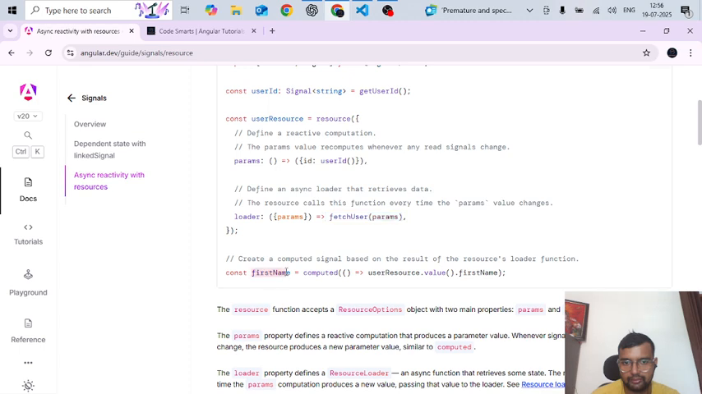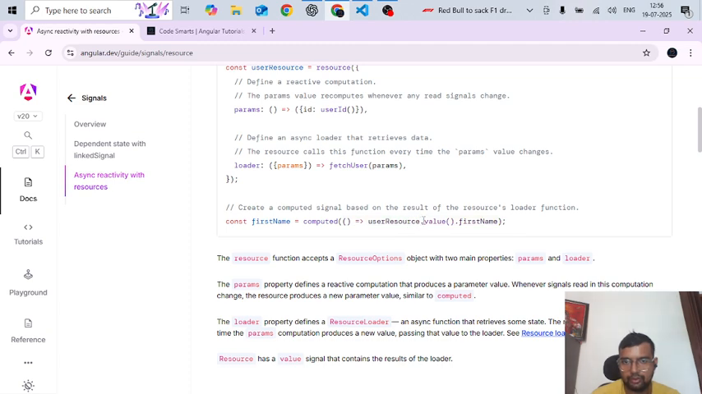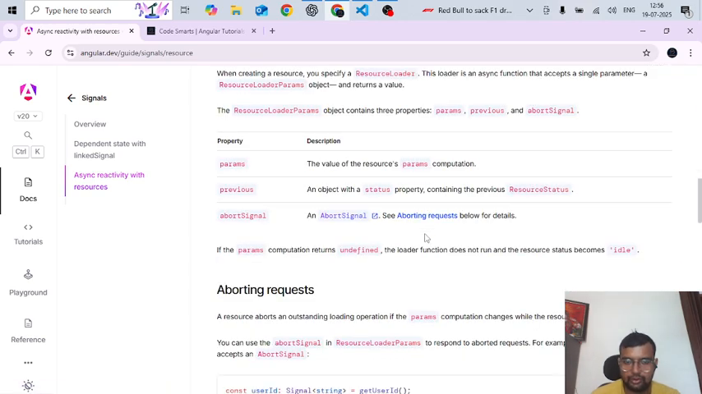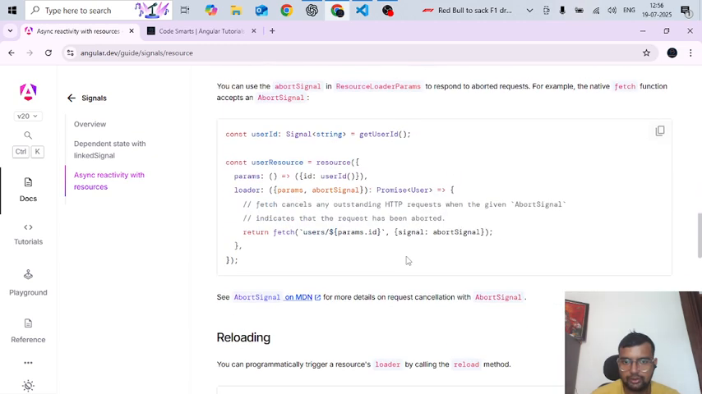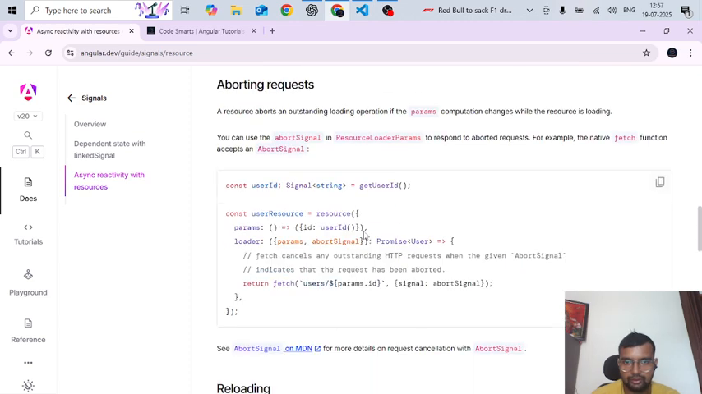Here you can see for first name we have used the computed signal, and the resource will have the user value, user key, and we can fetch the first name. So resource is basically used for asynchronous coding, like fetching data from the backend, and it has different types of properties as well, like params, previous, and abort signal. If the data is not fetched and another request has been sent, then it will abort the signal.